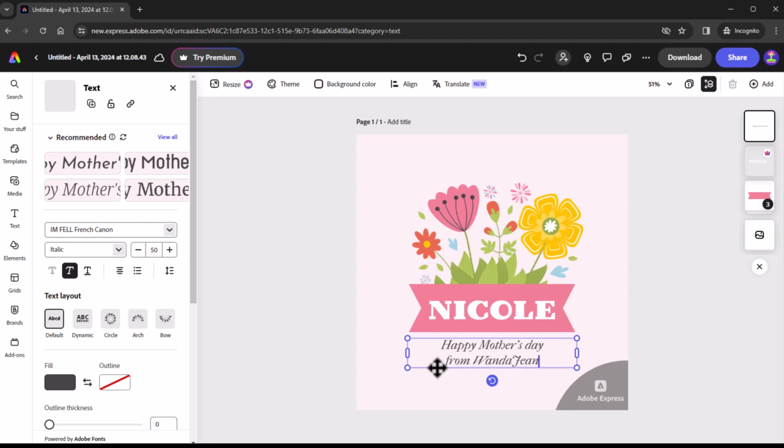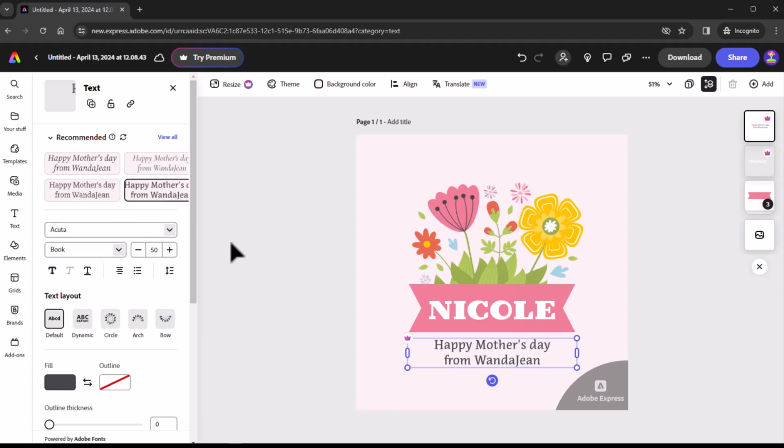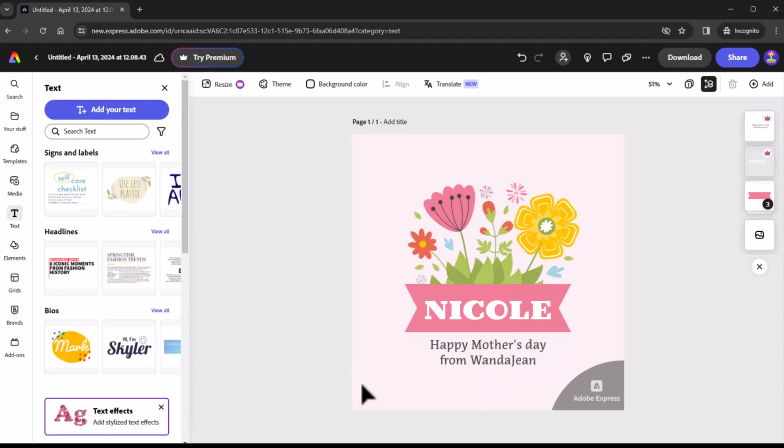All right. And maybe if I don't like that font, I can change it to another font. I like this one better. Now you'll notice that the Adobe Express logo is here because we are using the free version, and that's okay. So what I'm going to do is push the download.